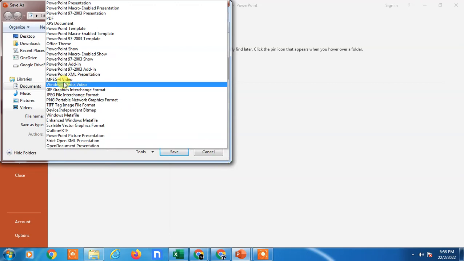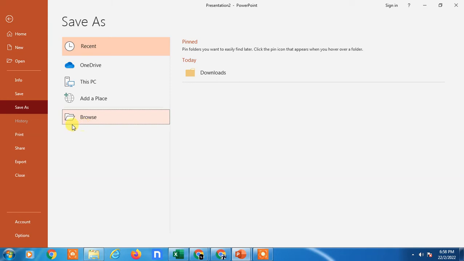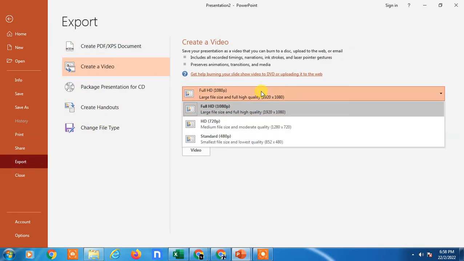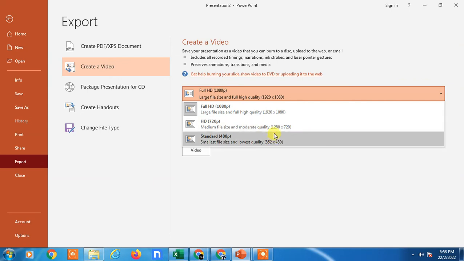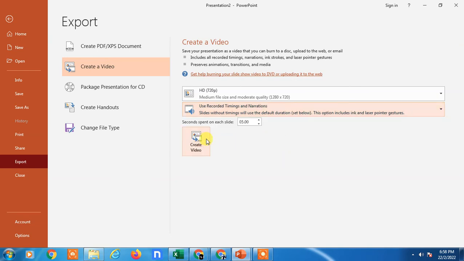Okay, with audio. For that, if you want to make the video, go to Export, and here go to Create a Video, and here you select the quality of your video. You can select Use Recorded Timings and Narrations, and click Create Video. You can also select Seconds Spent on Each Slide and just create the video.